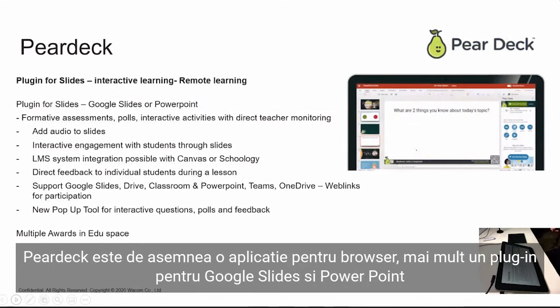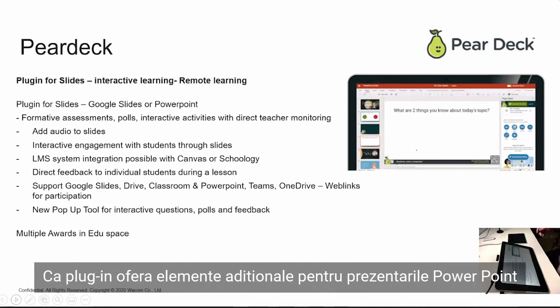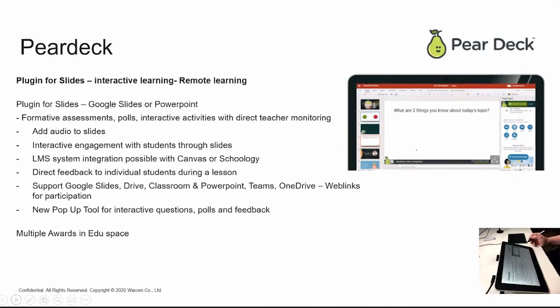Pear Deck is, again, going from a completely different angle. It's not an interactive whiteboard. Although it's browser-based, so it also runs in the browser, it's more a plugin for Google Slides and PowerPoint. And as a plugin, it gives you additional features for your PowerPoint presentations, or for your Google Slides presentations.